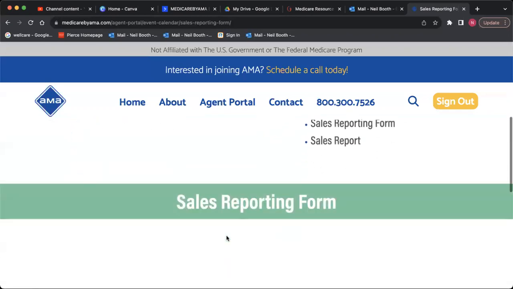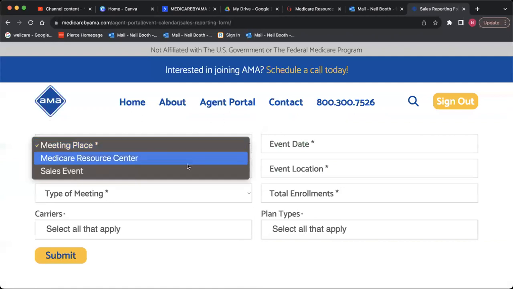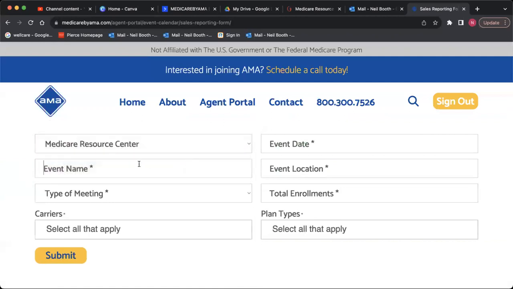Once it's done, you can see that the form then goes blank. And of course, if you did more than one sales event or sales meeting during that day, we're just going to have you complete it for each event. So for example, you might have done a Medicare Resource Center afterwards. Event name, MRC Northridge or Pahrump or Thousand Oaks. That's as simple as that. We just want that information.